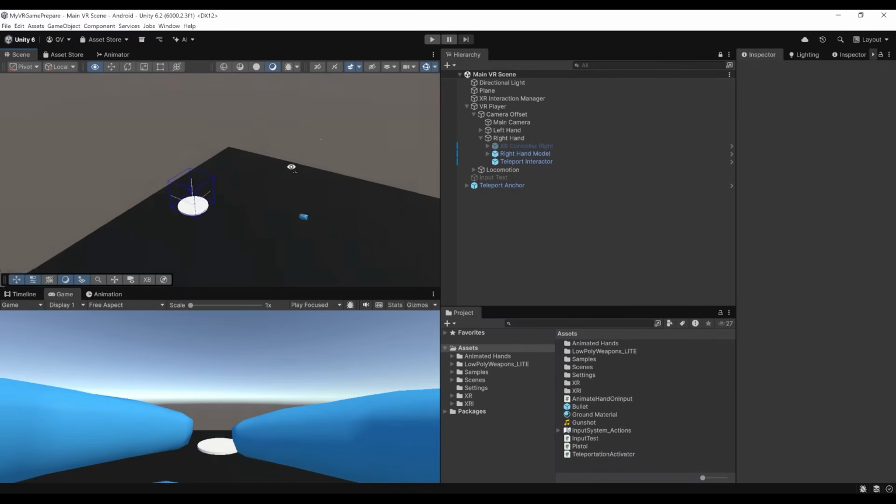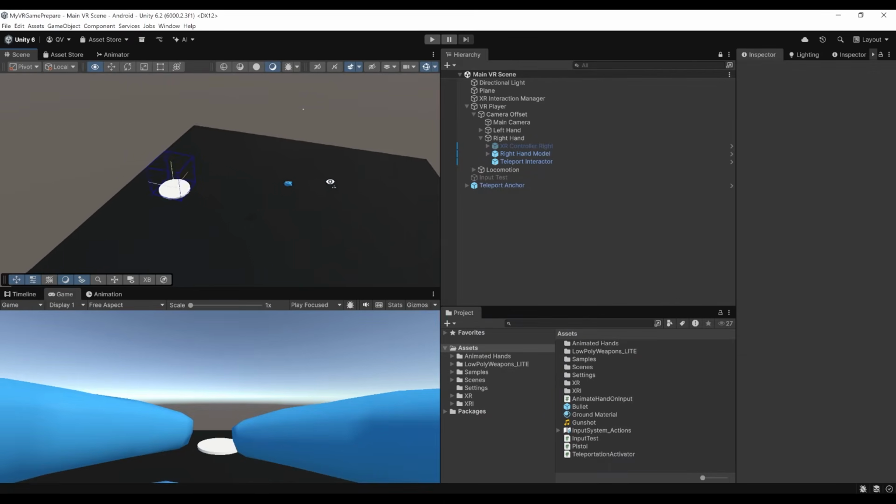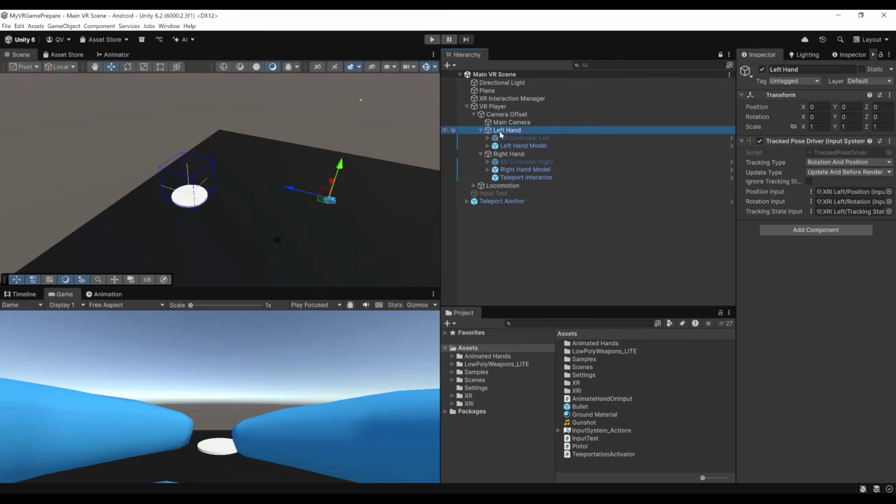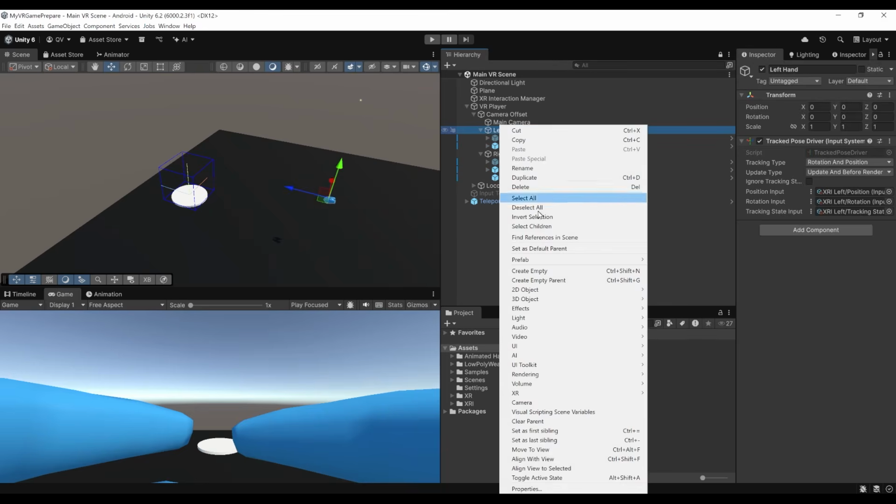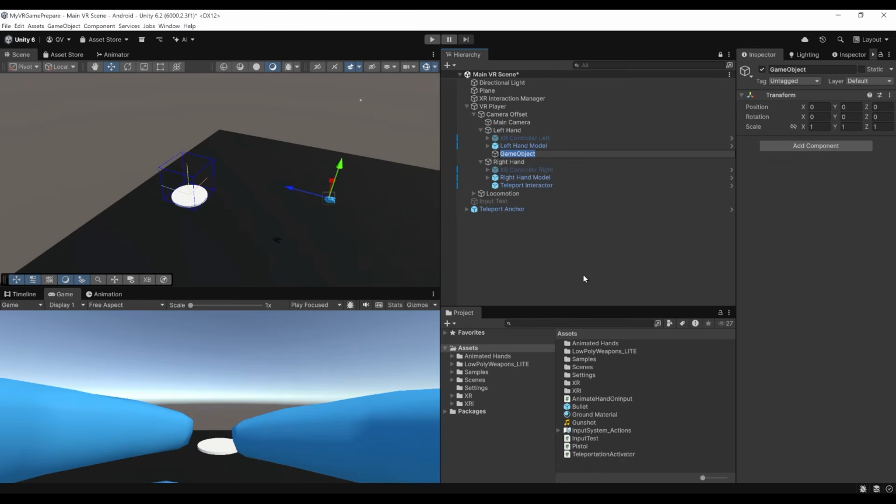But without further ado, let's get started. Okay, so we are back where we were left at the end of last episode, and now to add grab interaction, we are going to need to add an XR Direct Interactor to our VR player. To do so, let's select the left hand, right click, go to create empty and call this one Left Direct Interactor.